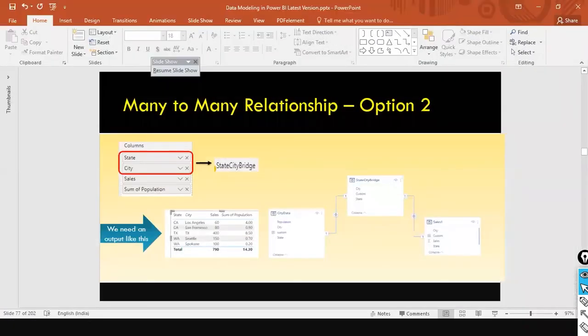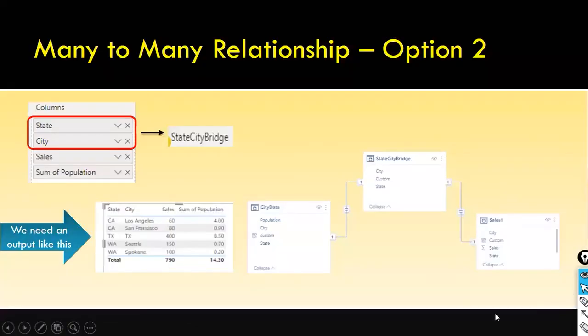Okay, so now you understood what is many-to-many relationship, and why many-to-many relationship is called a weak relationship, because in both the tables, the key columns have duplicate values. Hence, it will not do the filtering correctly. So it requires some treatment. What kind of treatment? It requires a bridge table.